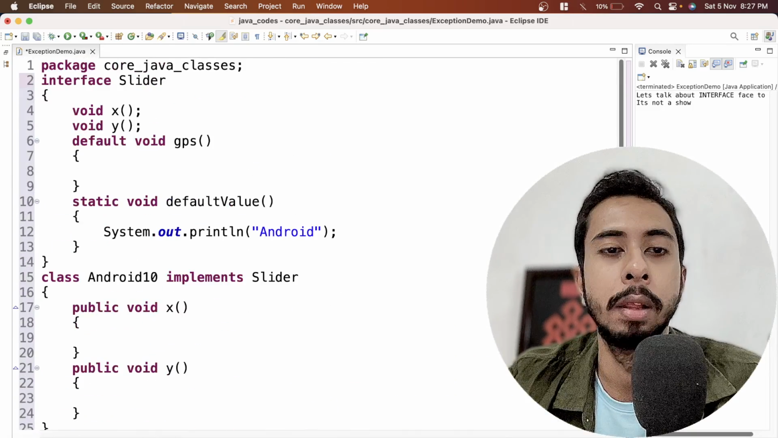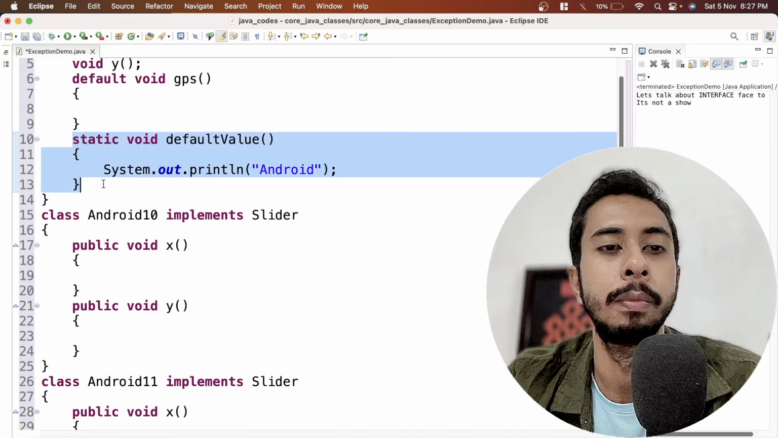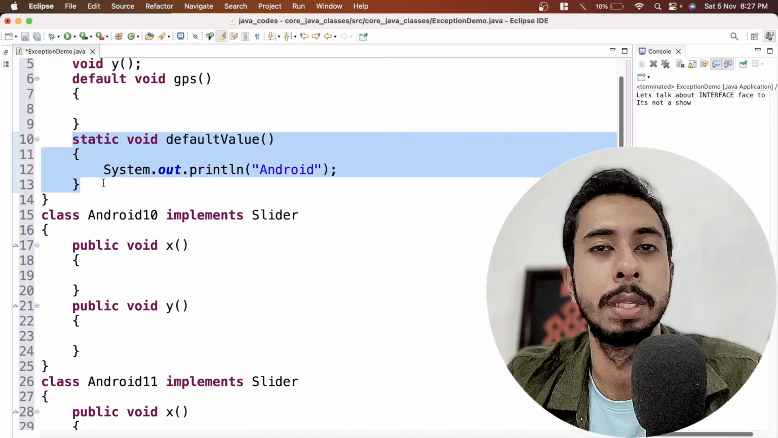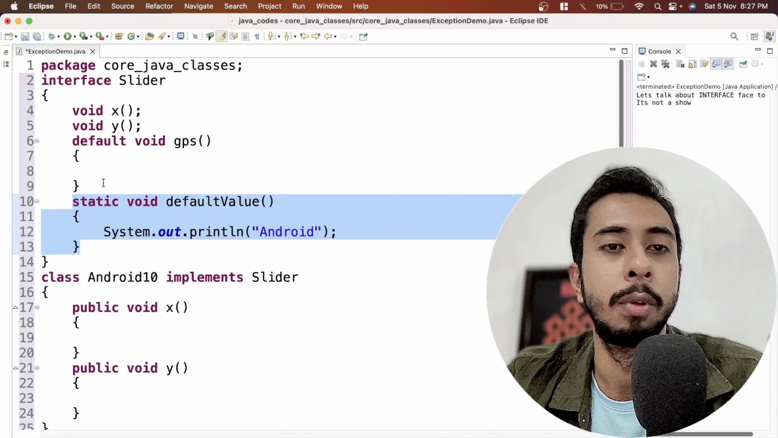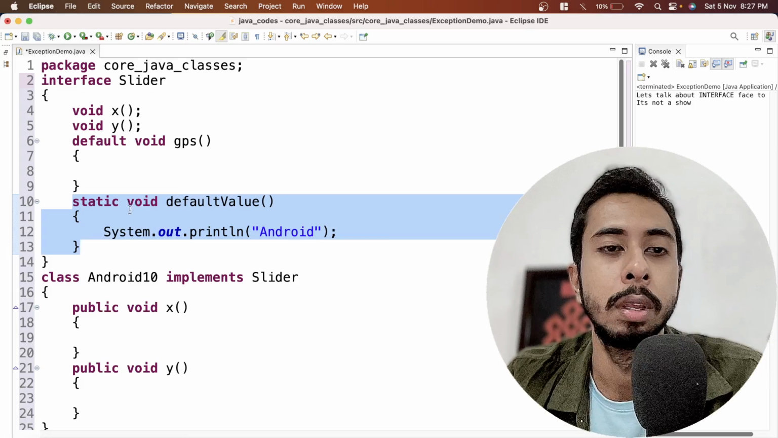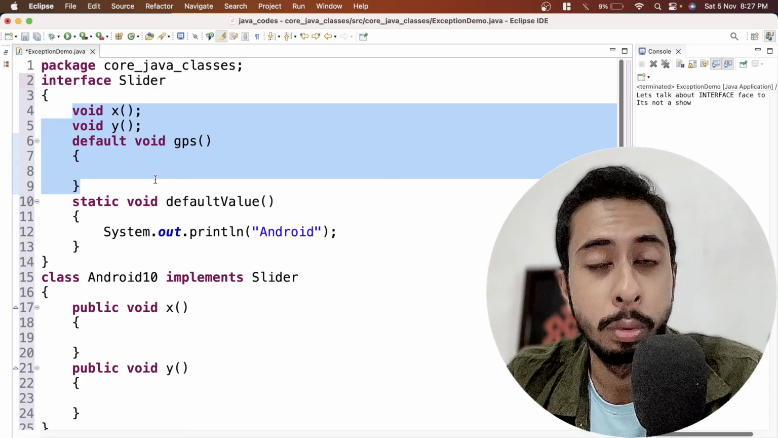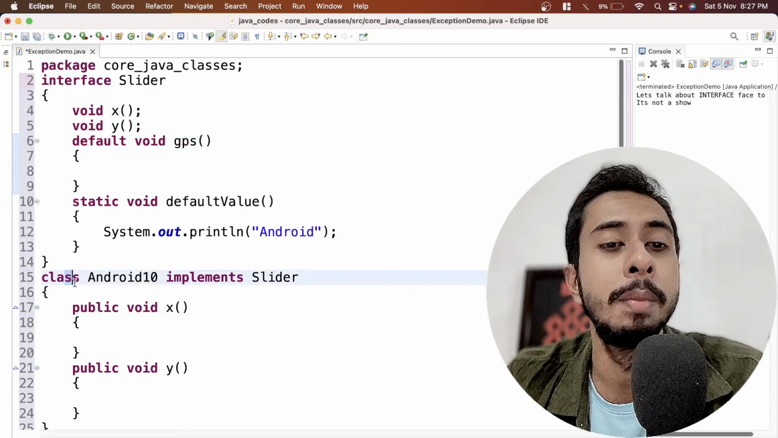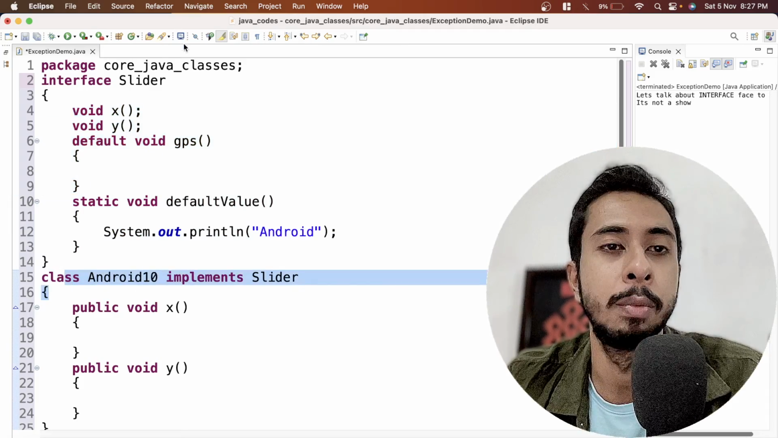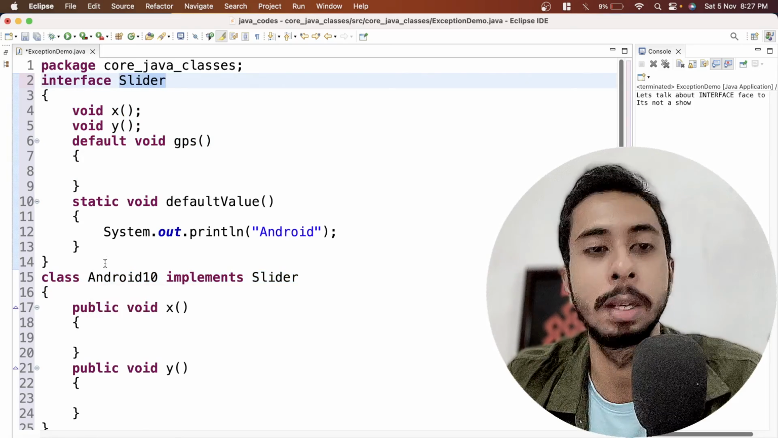So suppose I simply want to use this method and nothing else from this interface. Otherwise it was not possible. Why? Because if I had to use any of these methods, I would have to implement slider using some class and then create the object of that class.